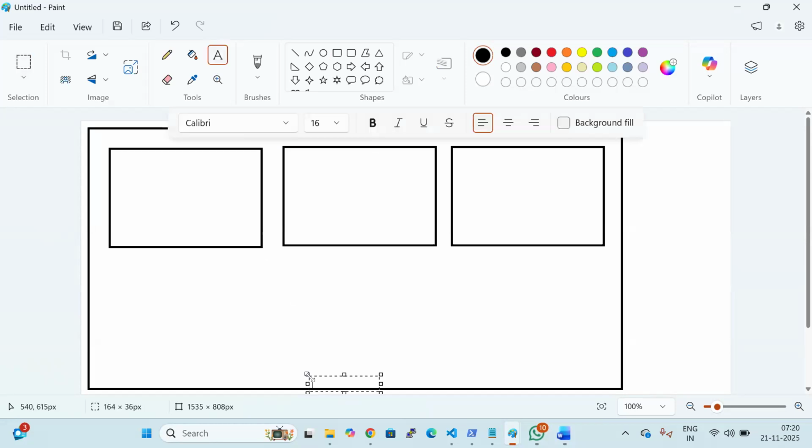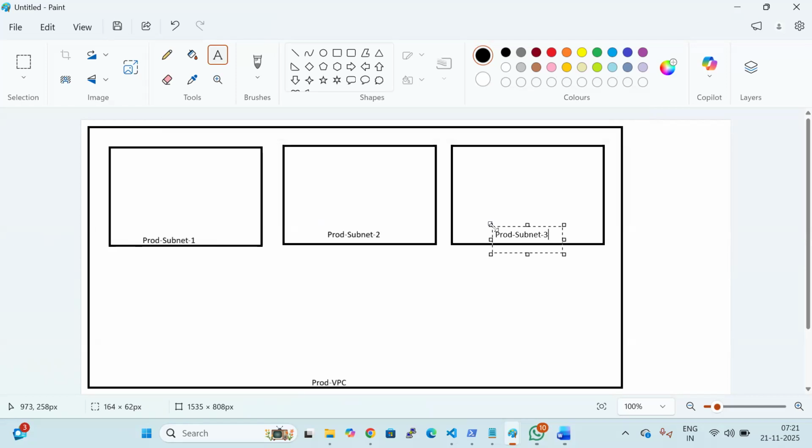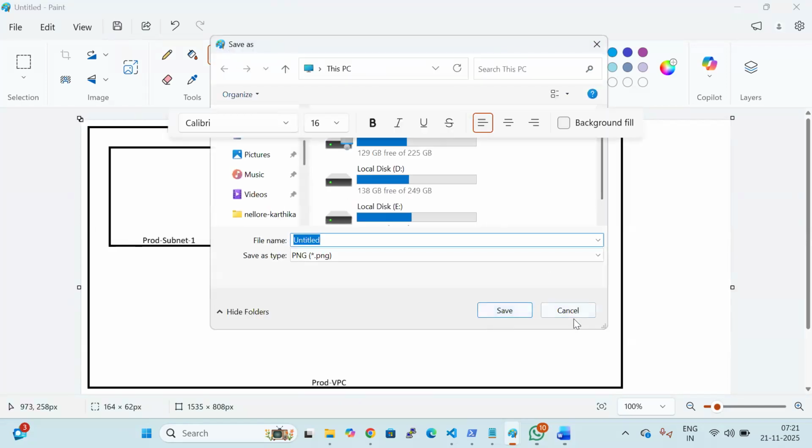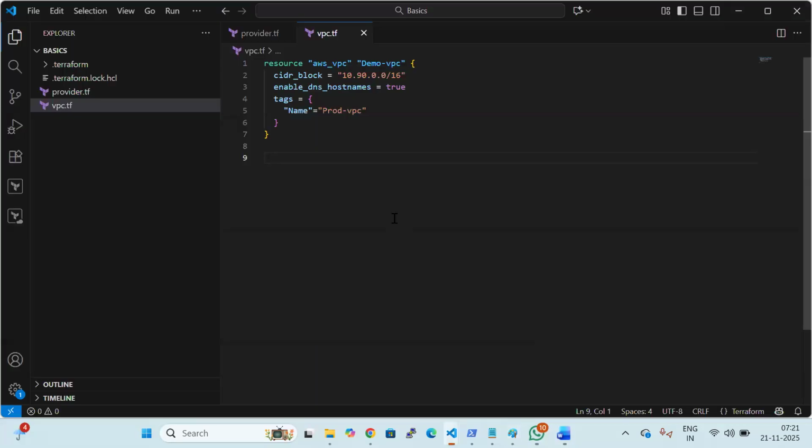So this is my VPC which we have created, that is prod-VPC, and this is my subnet which I am going to create, that is prod-subnet-1 and prod subnet 2 and prod subnet 3. Like that we can create the subnets. Let us create that resource.